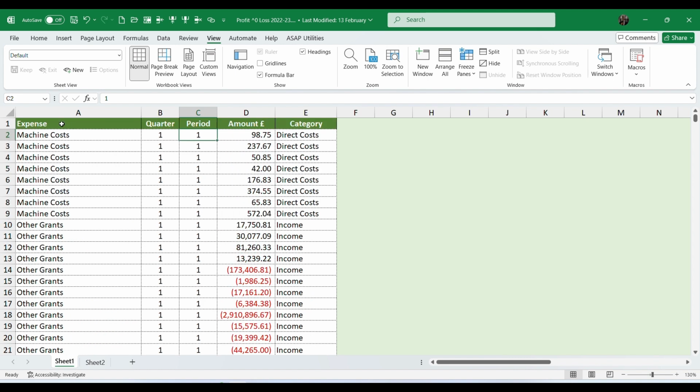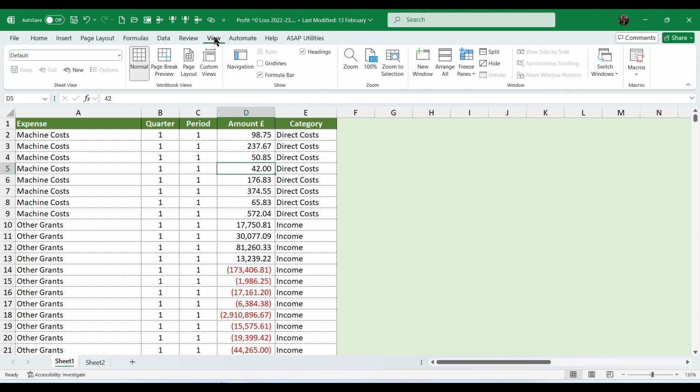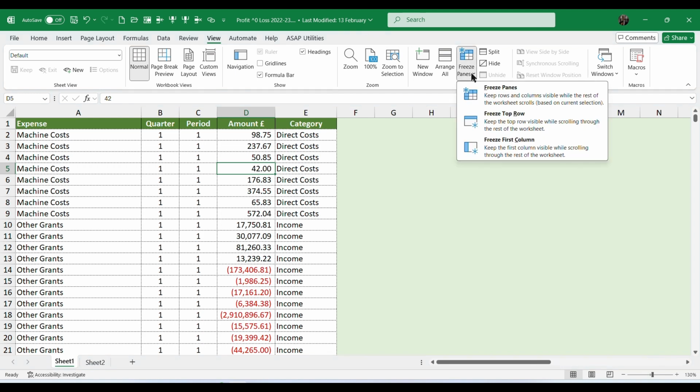Now if I scroll down, I can't remember which one's a quarter and which one is our period. So what I want to do is freeze the panes so that I can view the top row of the data whenever I scroll down the page. Now it's very simple to do this. To freeze the panes, you need to select your View option at the top of your screen. Once you've hit View, within the Window section of that particular taskbar, you have the option to freeze panes. Now if you select Freeze Panes, you'll see you have a number of options.